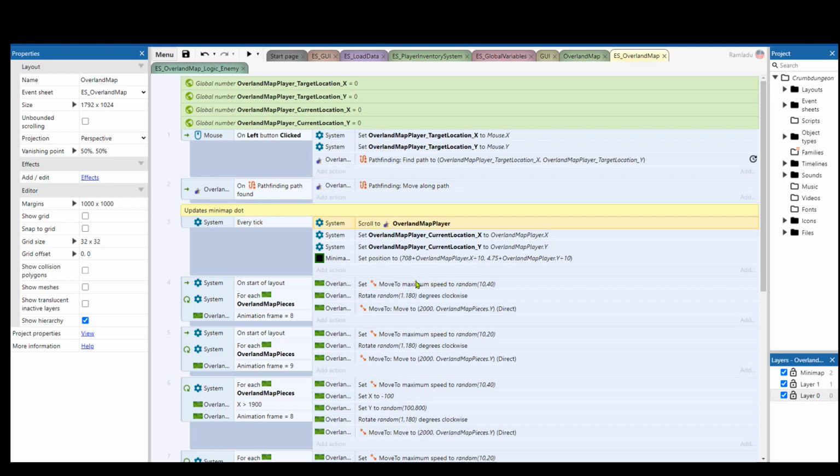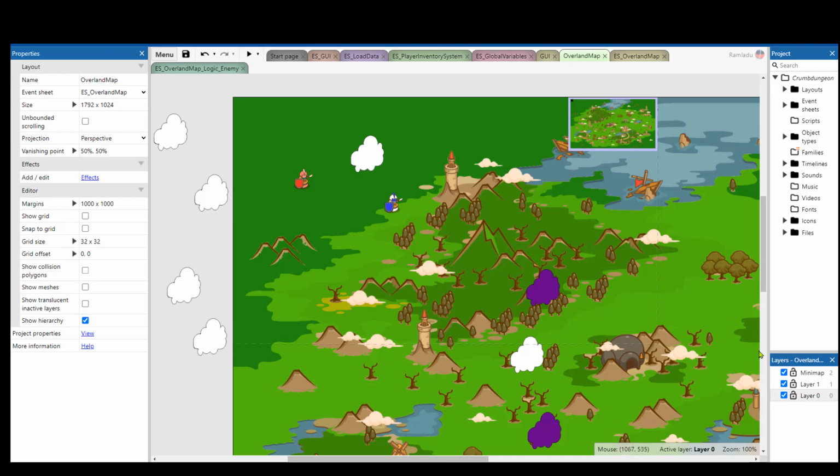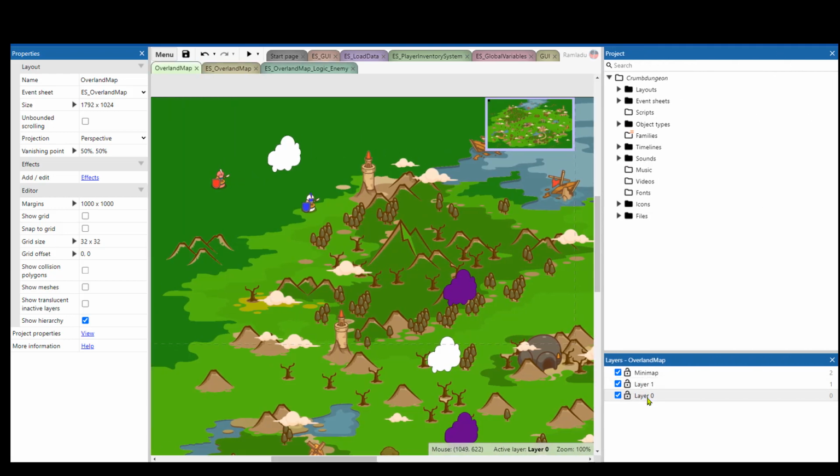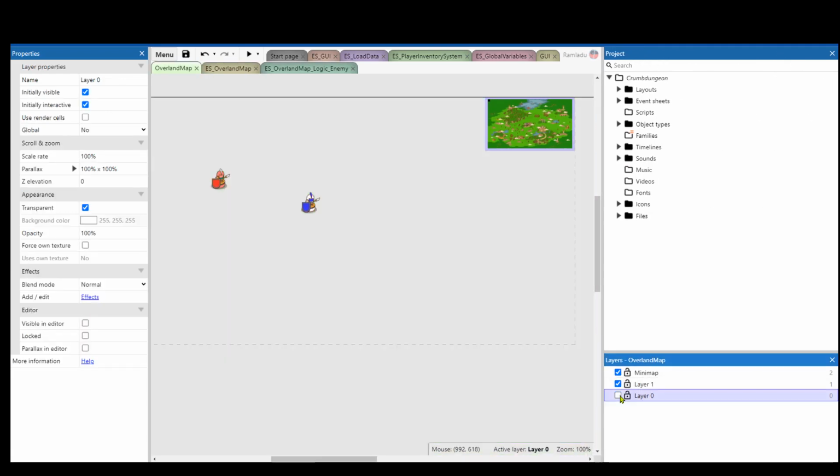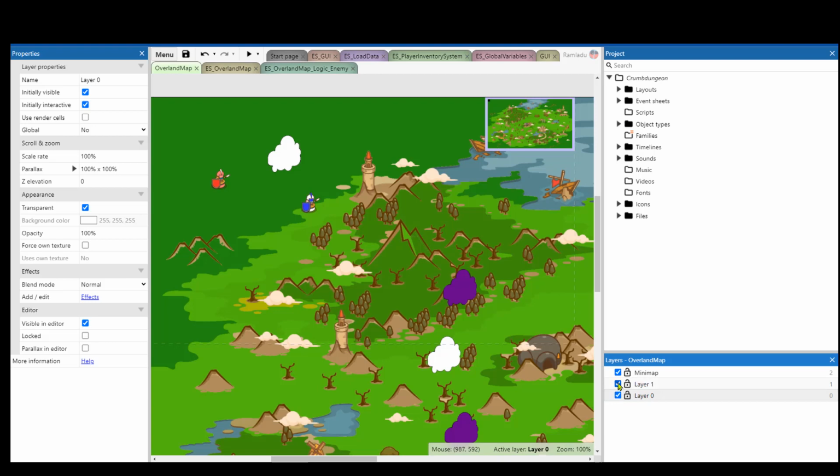I have a scroll 2 here. It's not working at all. So now let's go over to the overland map. I have 3 layers here. I have layer 1. If I hide that layer, you lose the map. If I hide layer 1, you lose the player and the enemy. If I hide mini-map, you lose mini-map.